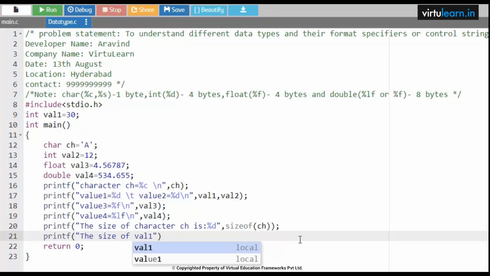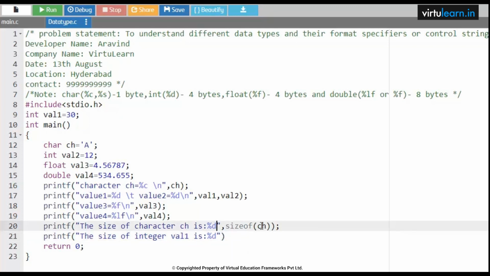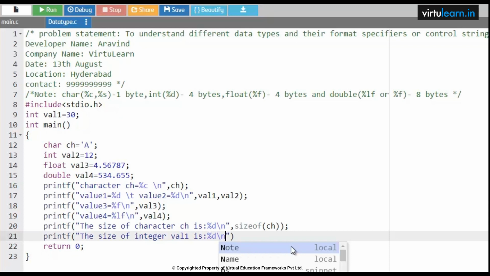Similarly, I can give printf the size of val1. This is our integer, right? Integer val1 is %d. Just let me give here \n so that you can see the output in a new line, so that at the end of every line the next instruction comes in the new line. Here again sizeof. So what is the identifier name? val1. Just end with a semicolon.